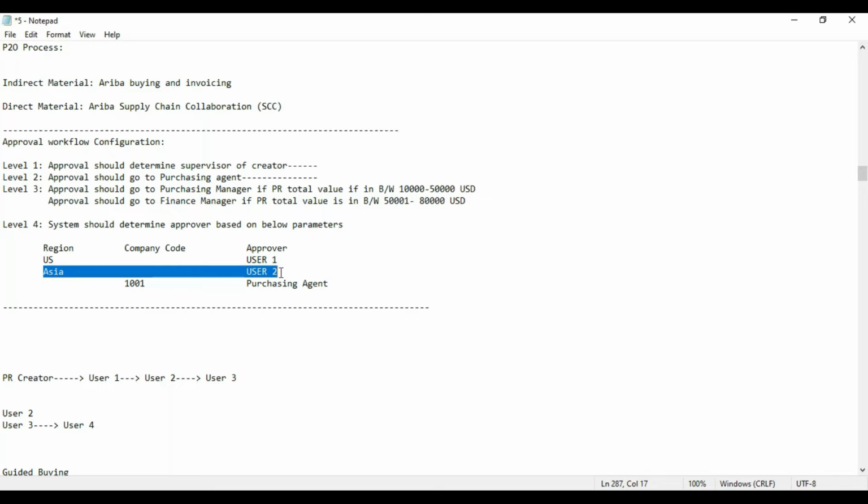Now they have given some company code as well. Let's say we have company code 1000, and for company code 1000 it should go to the purchasing agent. Purchasing agent is a role, so it should determine the approver, the user who has the authorization of the purchasing role, and they have to approve it. Generally this happens even if you see it in your backend SAP system.